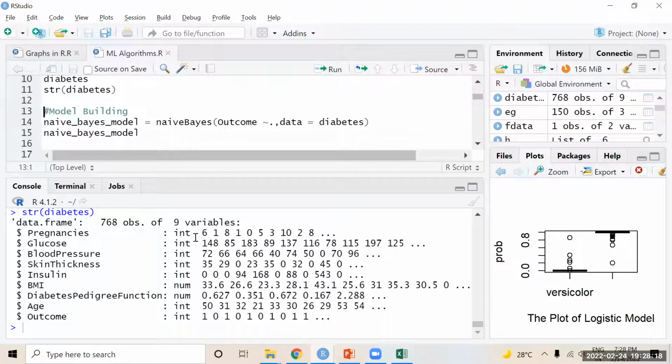Pregnancies is of type integer, with values like 6, 1, 8 and so on. Outcome is actually a numerical value. I think all are numerical values. So the model will be built very easily if all your data is numerical. If not, we have some techniques to convert it into numerical.